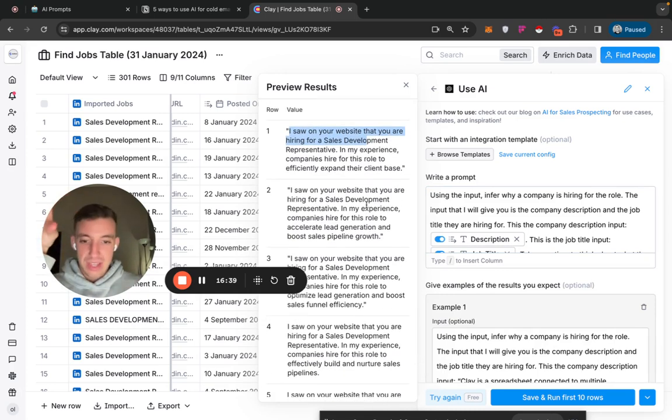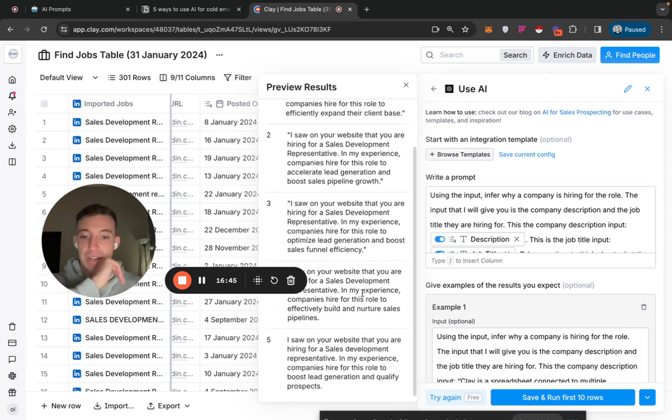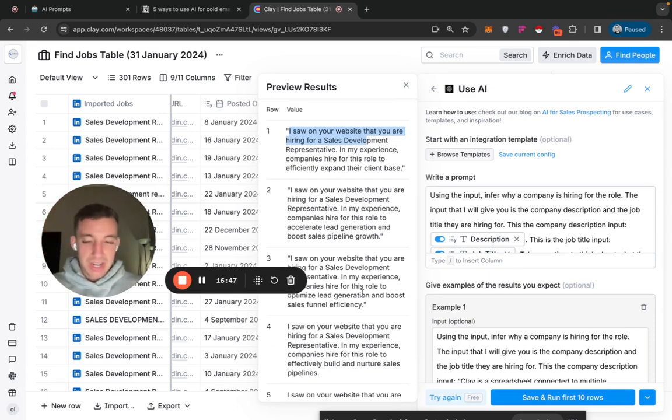Right, so these here aren't the best, I would say. In my experience, companies hire for this role to effectively build and nurture sales pipeline. So these aren't the best. These are kind of generic to a certain extent. So what you'd want to do here in this case is go through the prompt and double check and refine it. Obviously, this is a template, so it's a starting point. You can then build off of it and refine it a lot more.